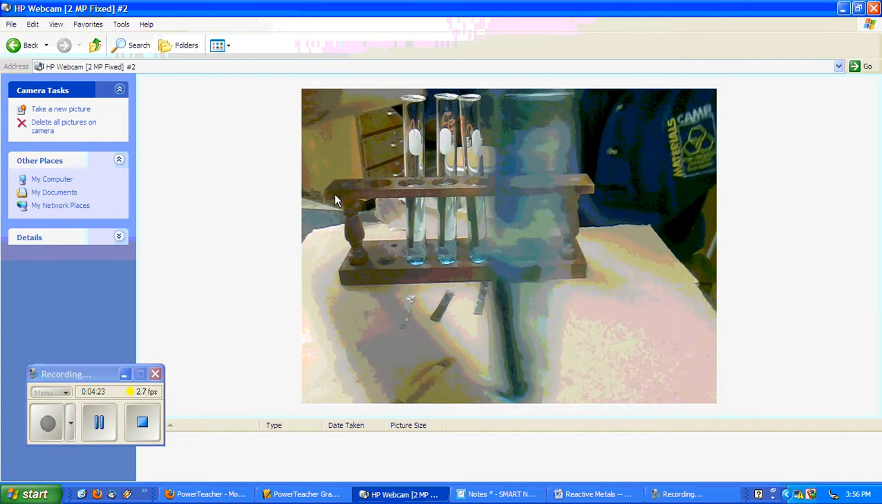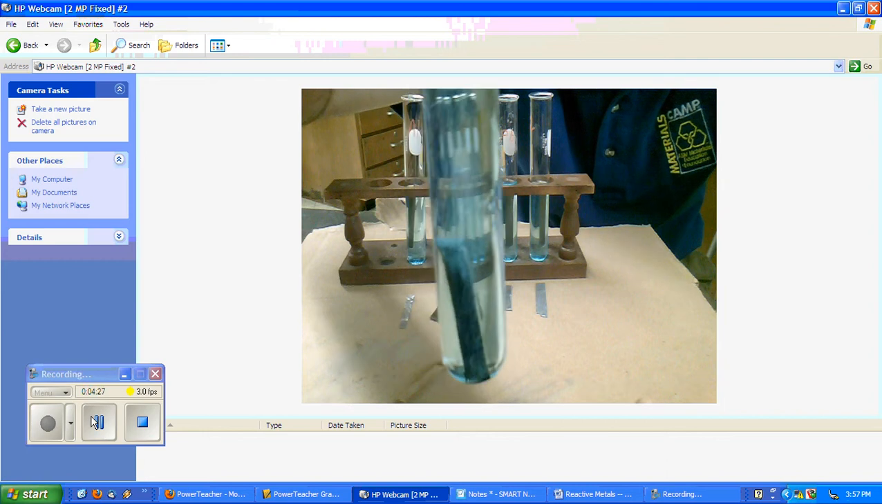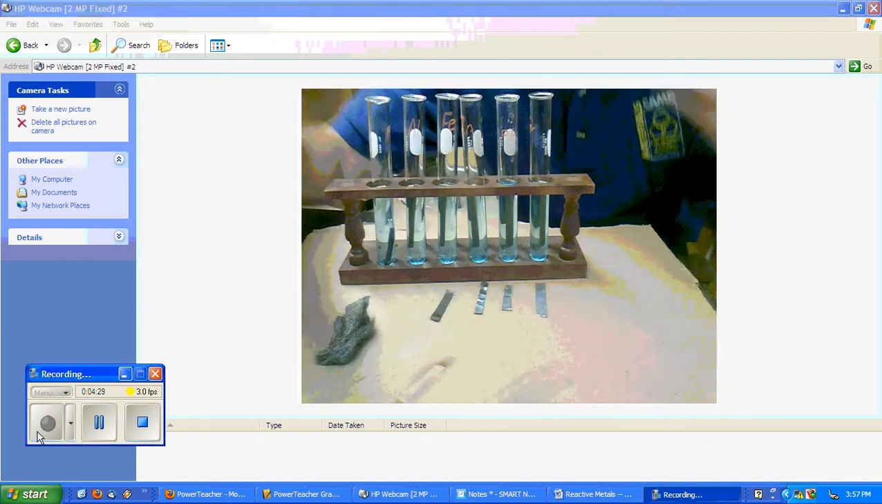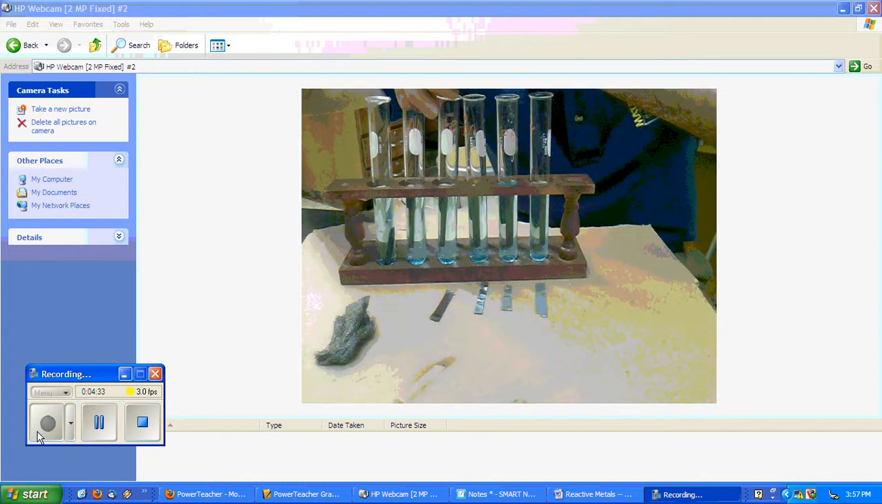Okay, so now I'll get the next one ready now. Alright, next up we have some aluminum. So it starts off looking like aluminum.